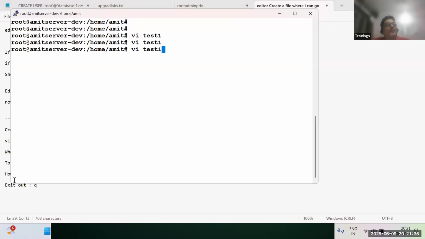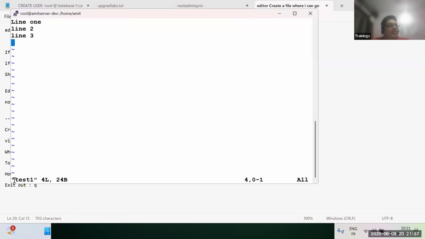Now if I open the same file again, the contents are there. So the editor is not creating a new file. The editor is opening the file which is already there. It's showing the content of the file. Okay, so let's see the questions first and then I will give you a small assignment.